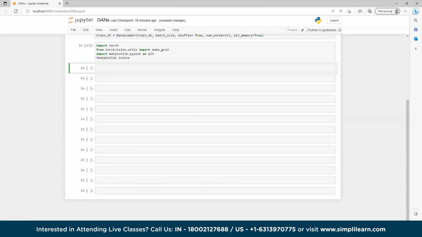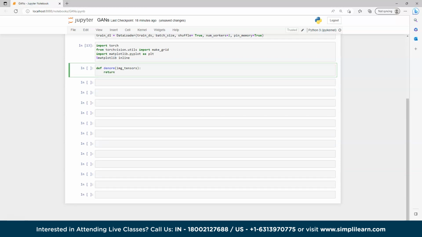So here I will now make a function, denorm(img_tensors), then return img_tensors times stats[1][0] plus stats[0][0]. Okay, so let me run this.